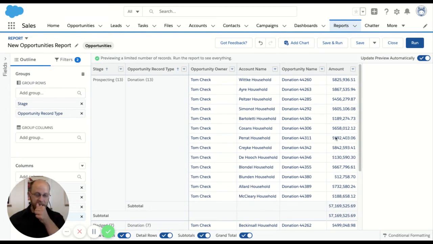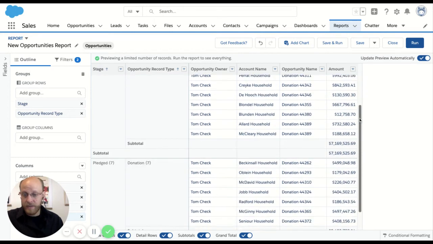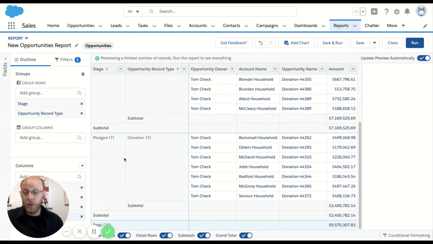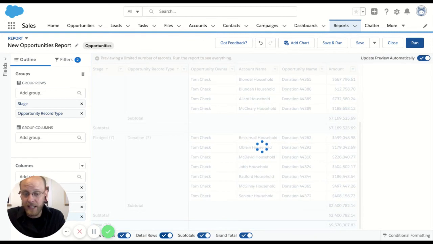All right, now we're starting to get somewhere. So now we see that the subtotal for prospecting donations is $7 million and change. And for this preview at least, the subtotal for pledged donations is $2,400,000, giving us a grand total of $9.5 million. Now again, you can hide your detail rows. Your amount should stay there now that it knows that you care about it by summarizing it.